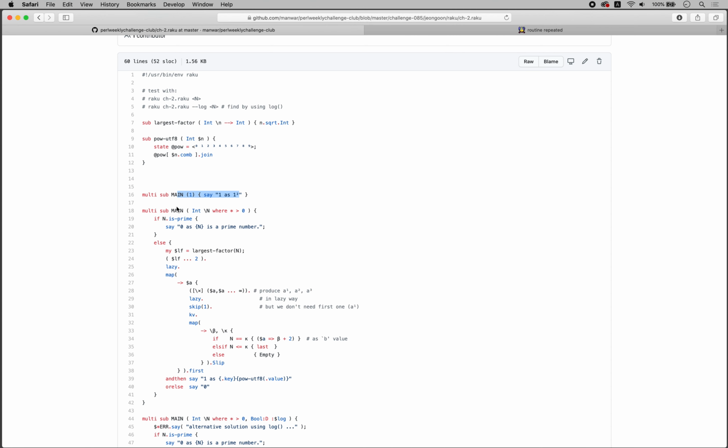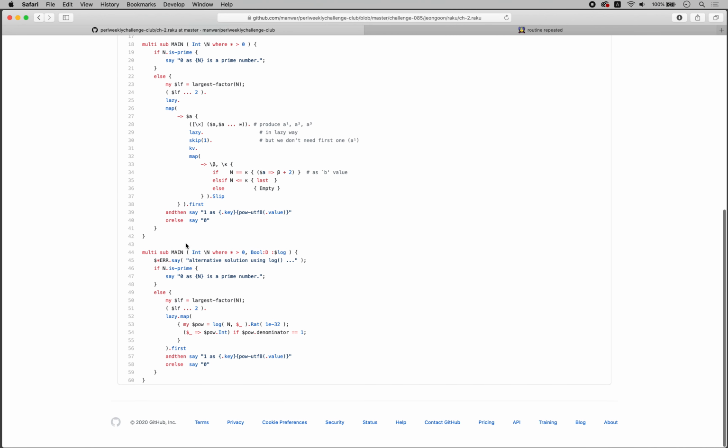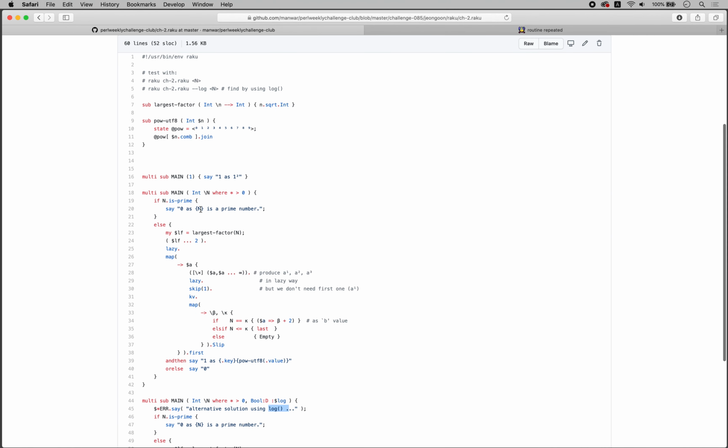For bigger input numbers, there are 2 other functions. The alternative solution, if we pass this log, I believe, using logarithm, and just the regular solution. In the regular solution, if this is a prime, we just do nothing because it is a prime, so we cannot present it as a power of something. Otherwise, we find the largest factor.